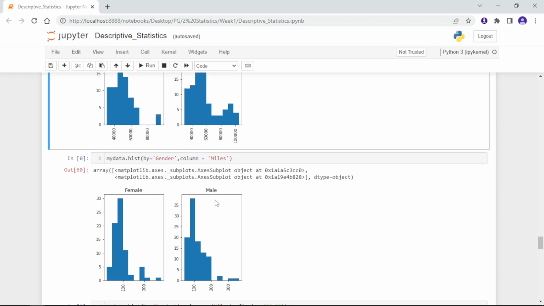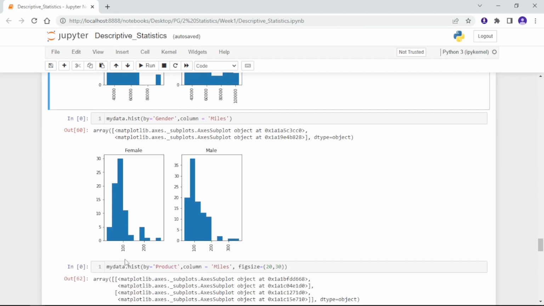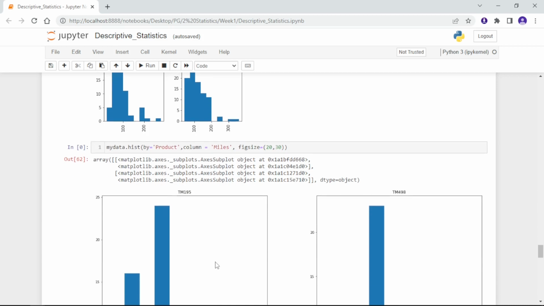Now if we are checking the hist plot for gender, okay, so for female and male, and this is for miles. So if it is 100 miles, what is the value for female and male? If it is 200, what is the value, and so on and so forth.